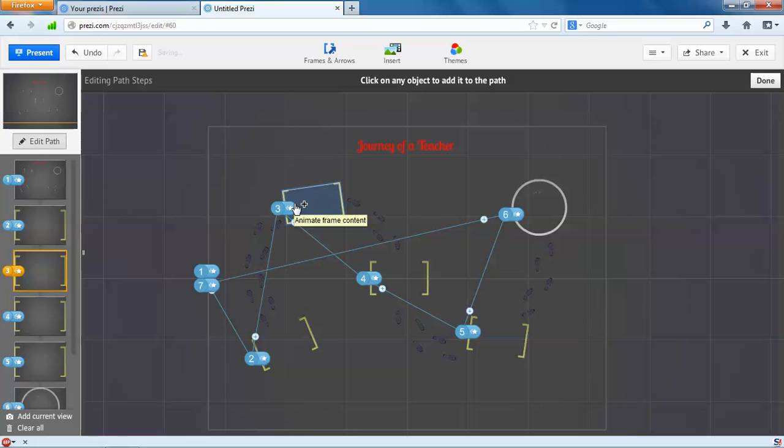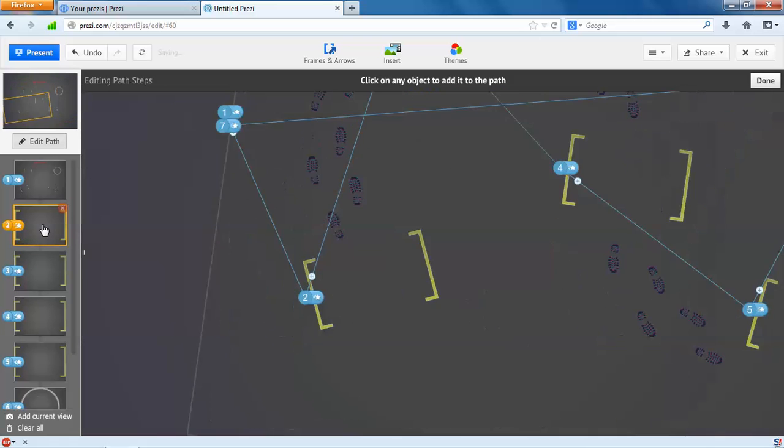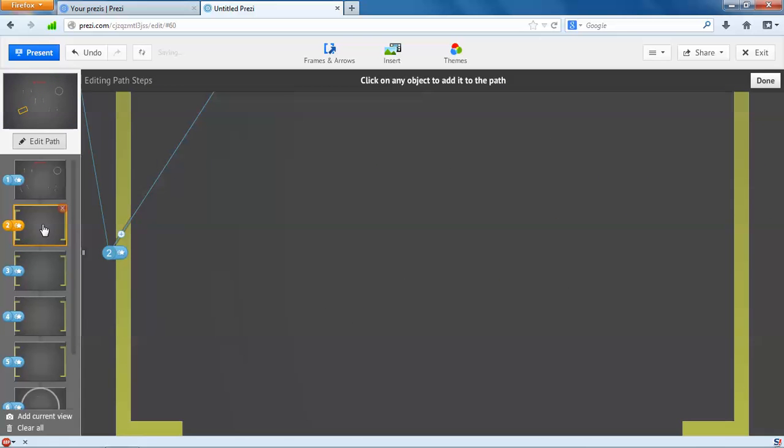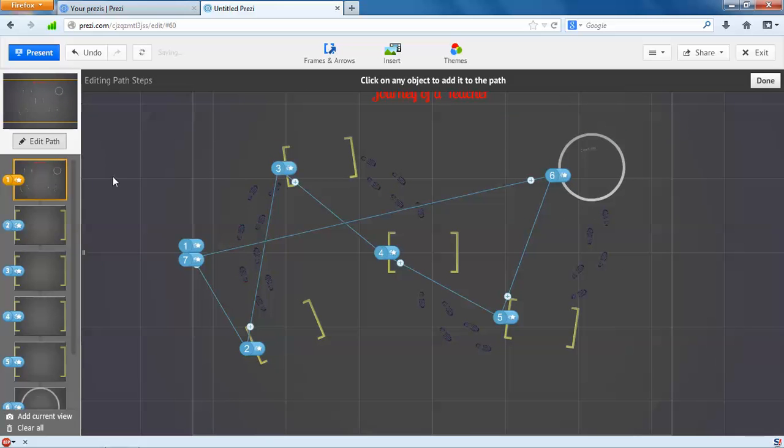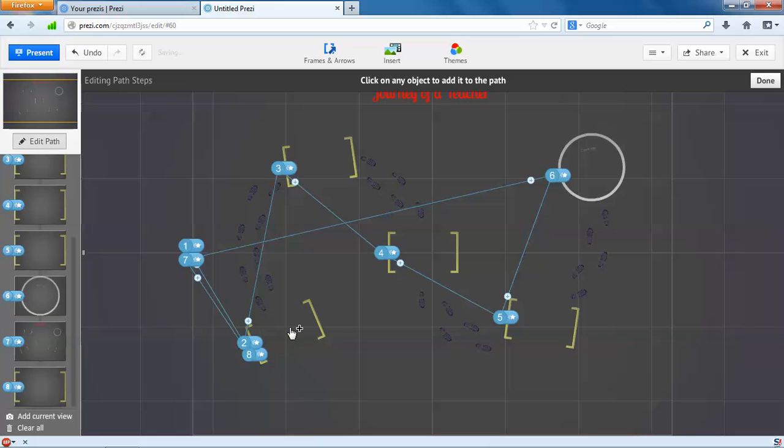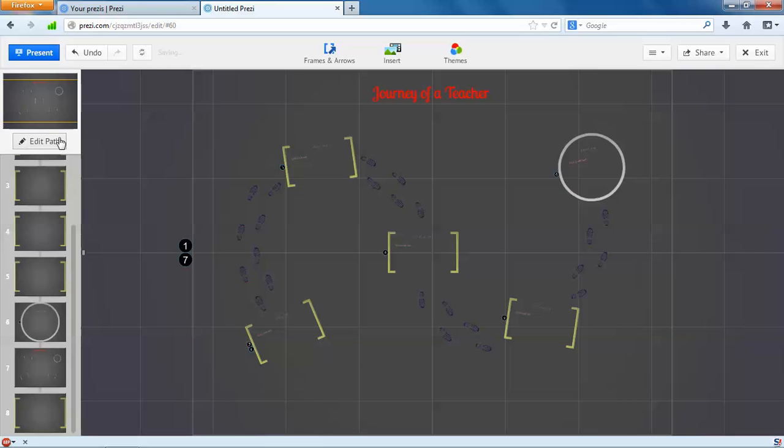So I have the option to select the frame on the left-hand side, and that will zoom in close to the frame. The other option I have is to select the frame on the canvas, and it's going to give me a few options of how to work with that specific frame.